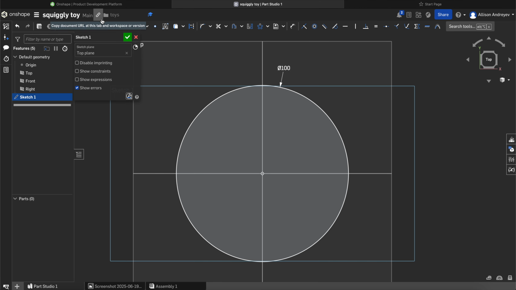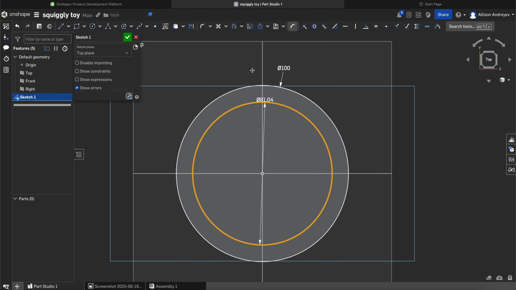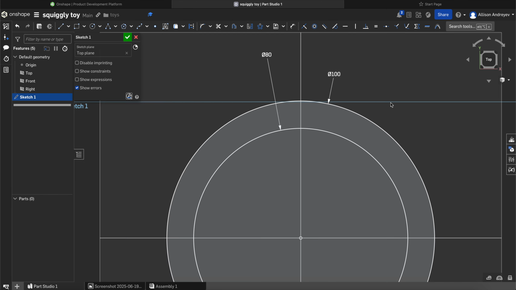Next, I want to create my conics, and I also need to create my inner circle. I'll explain what I mean by conics in just a bit. Let's make my inner circle 80. Okay, that looks good. So now I'm going to draw on my little bumps.